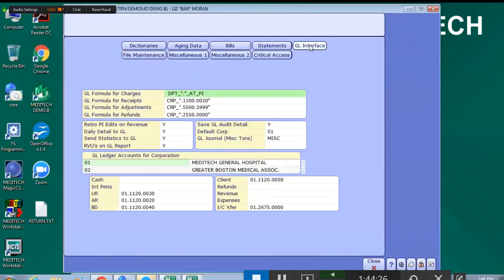Next, we have the GL interface tab. And I just want to take a look at the client GL account number. This parameter is used to define the GL account that the client receivables will be posted to on the GL side in both daily and monthly interfaces to GL. The account that is entered in this field will represent the total receivables expected from client accounts, and it includes both unbilled and billed receivables.